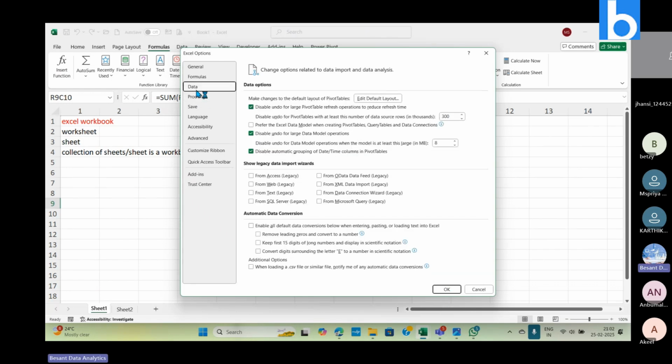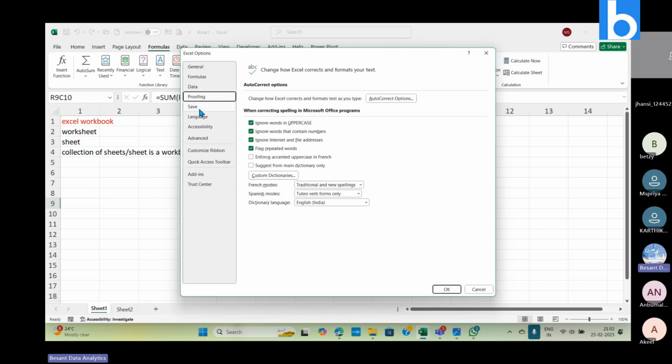Few more are there. Like here, if you come to the data, not really. You don't have to worry much about this area. Proofing also not.